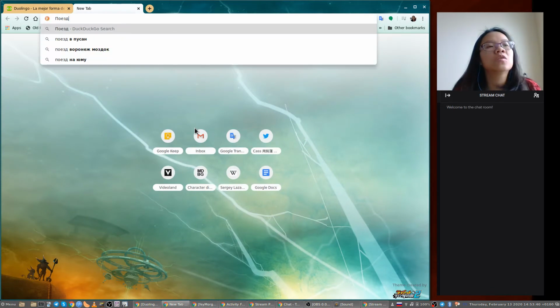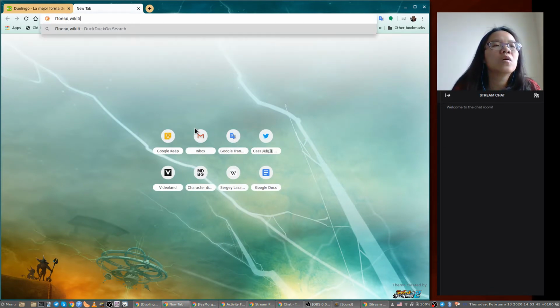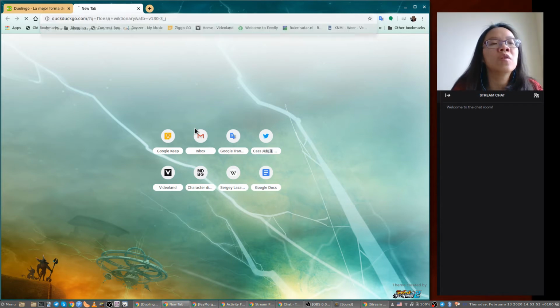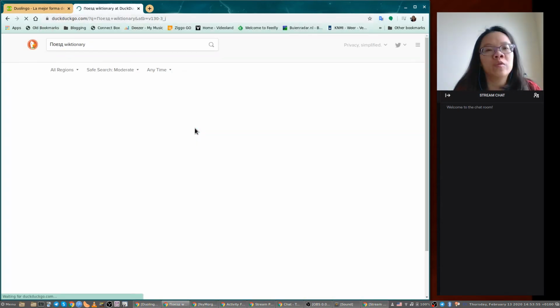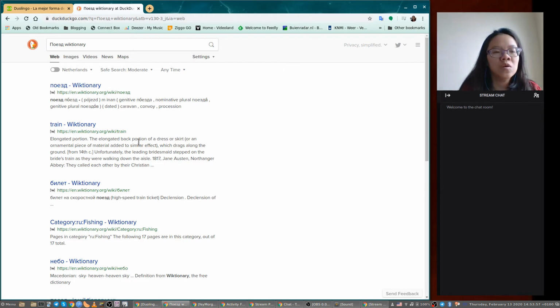Next one, let's try this. Switch back to my English keyboard. In case you may have noticed that my screen is a little different. I'm back on my Linux machine for the language stuff because I actually prefer Linux's keyboarding for studying all the languages.